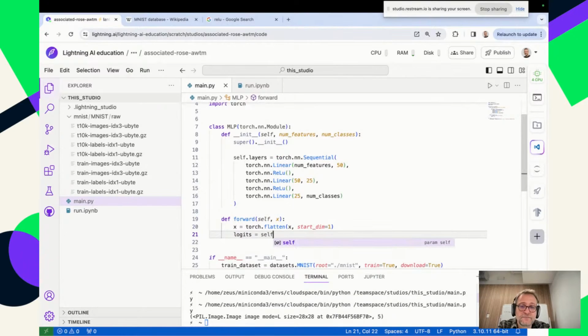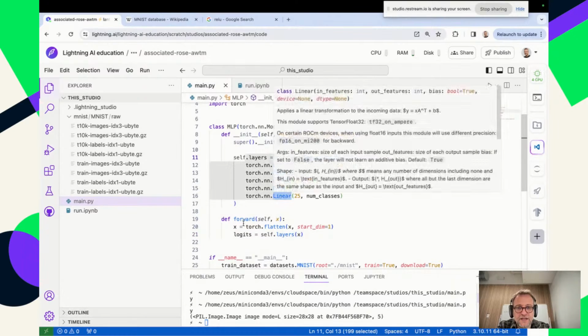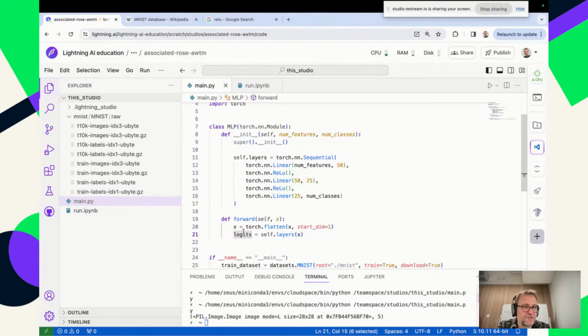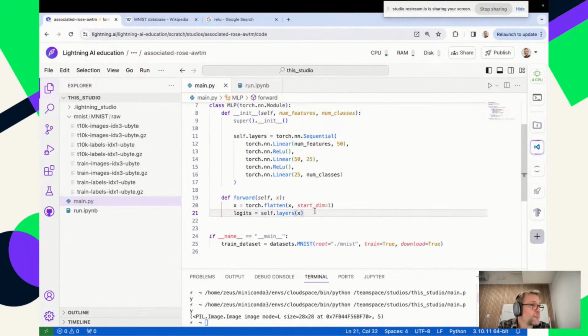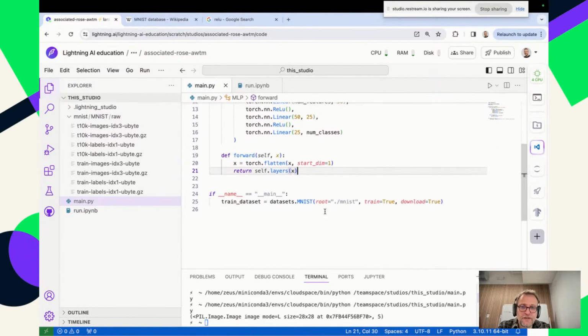And then I can just pass this input through all my layers here, and then obtain something called logits, which are kind of the output of this model, and then just return them. I can just return the output essentially. Okay, we have the model.